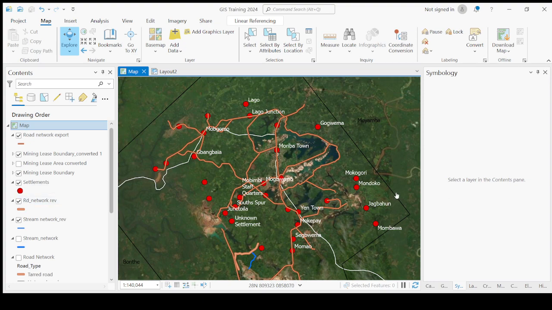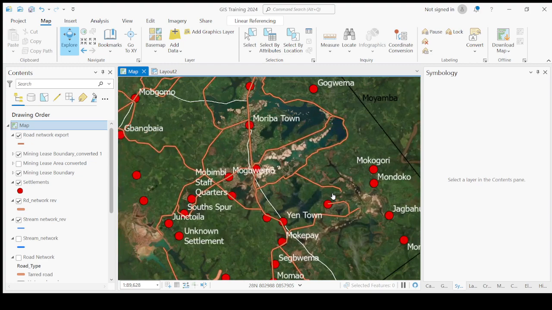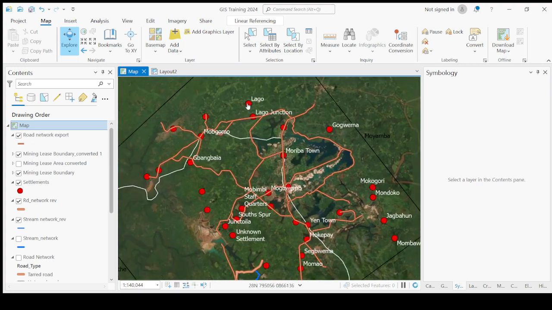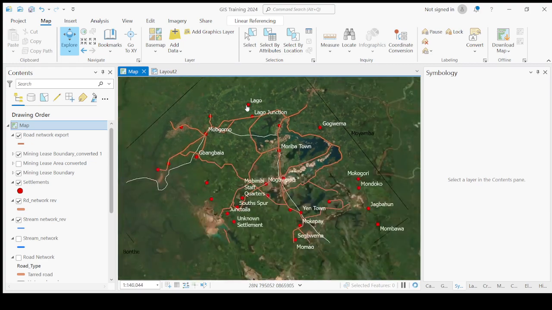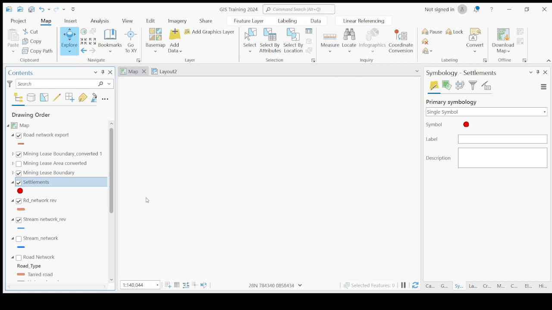All right. Now, let's say you have a CSV file. At this stage, I have not given you guys a CSV file. So what we are going to do is the settlement points. They have X, Y, and Z. So please right click on your settlement layer and click on attribute table or open attribute table.